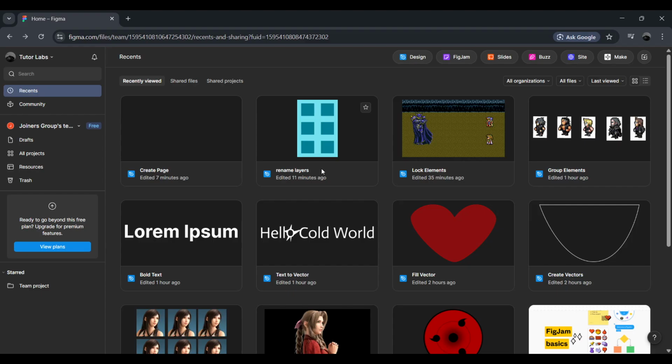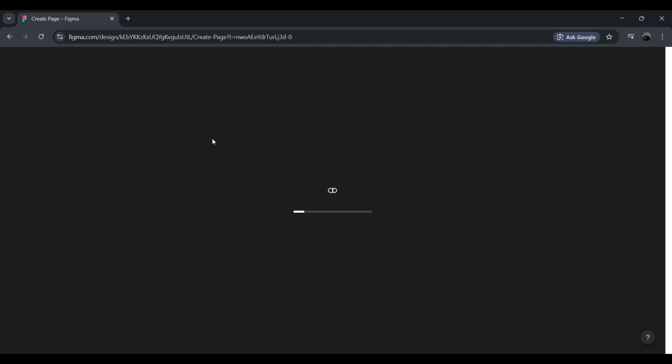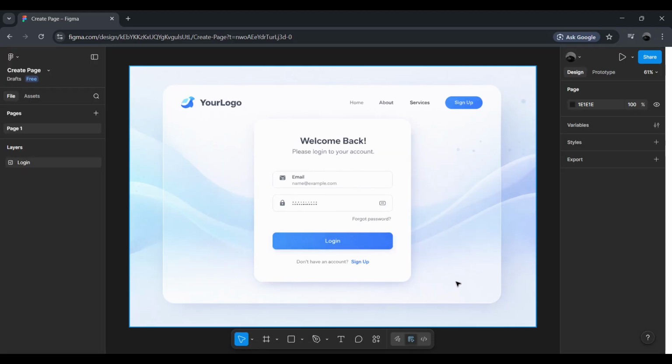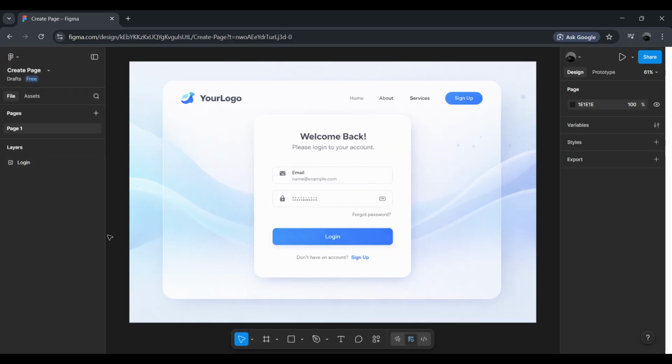Today I'm going to teach you how to create pages in a Figma file. This is incredibly useful when you're working on large design projects and need to organize different sections, versions, or components separately within the same file.